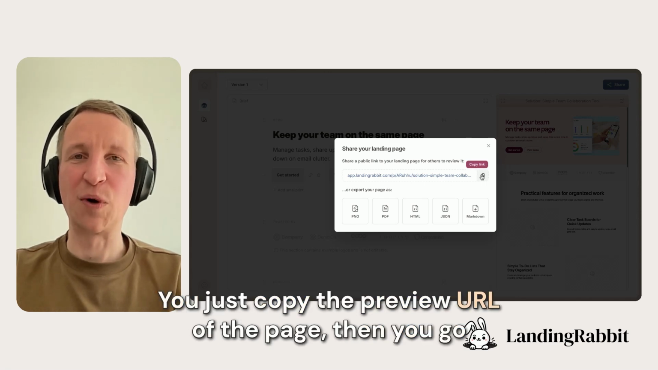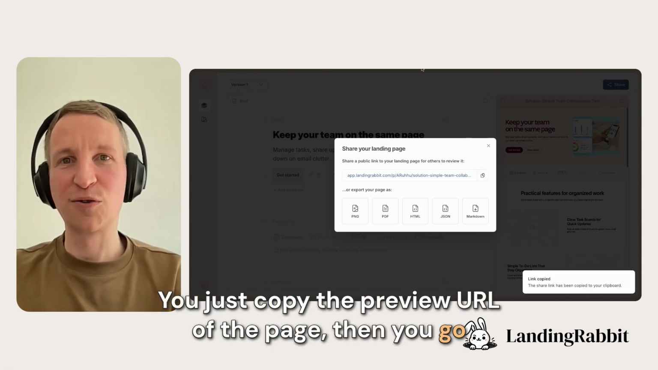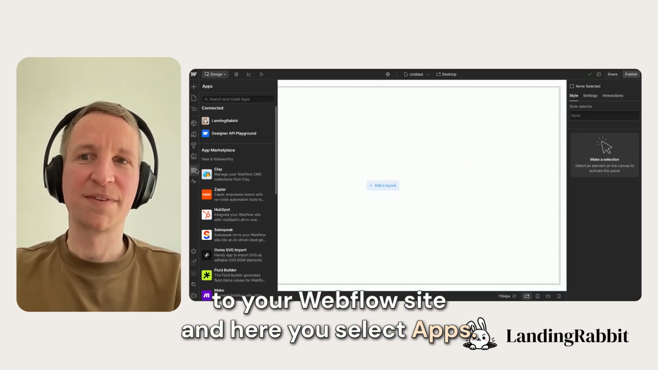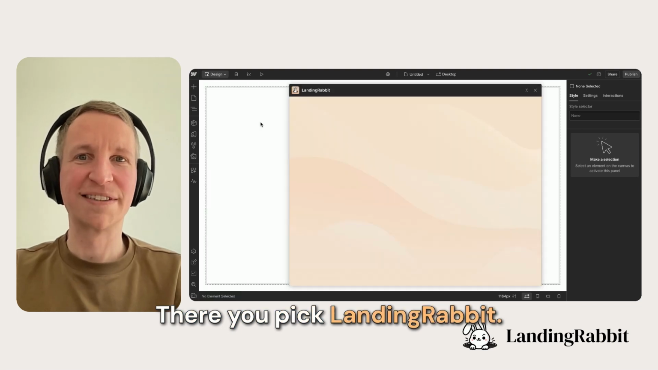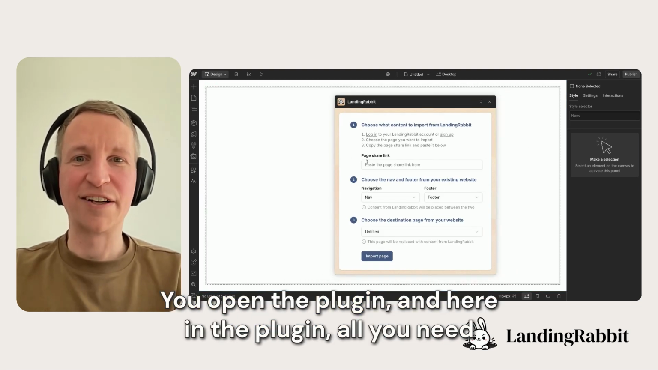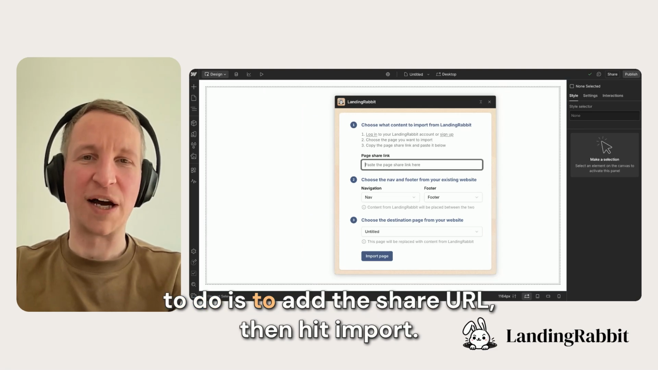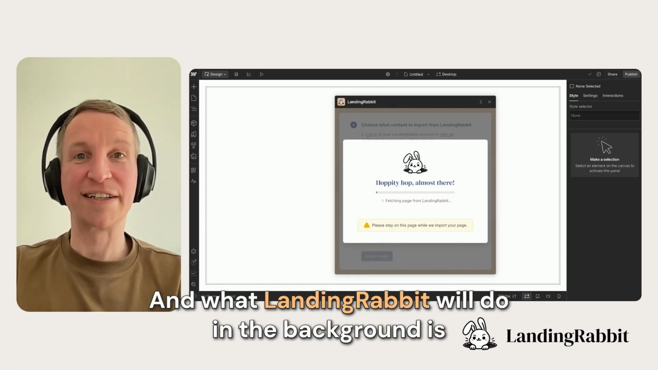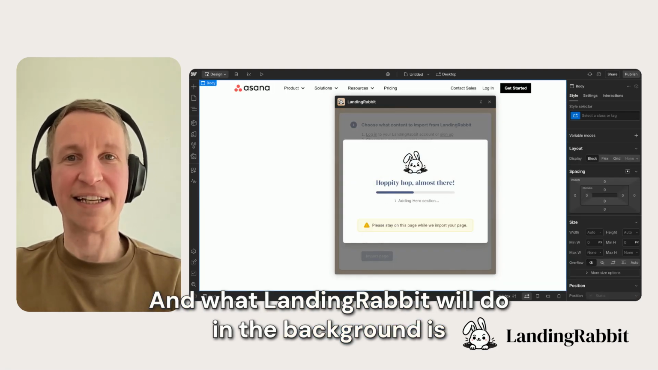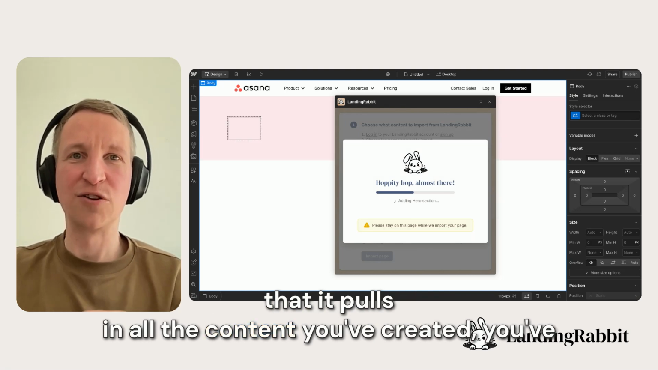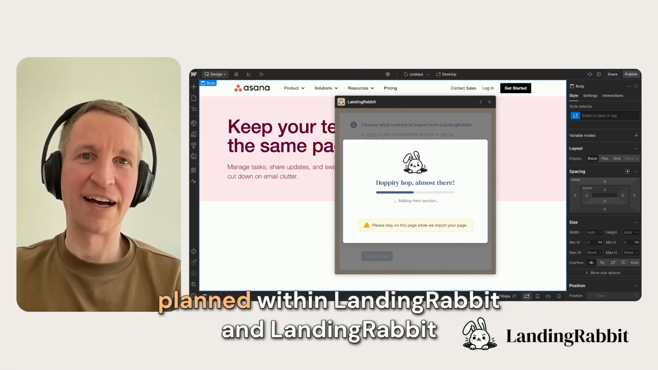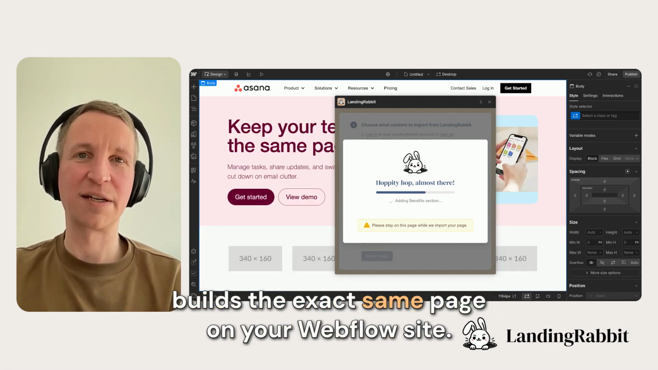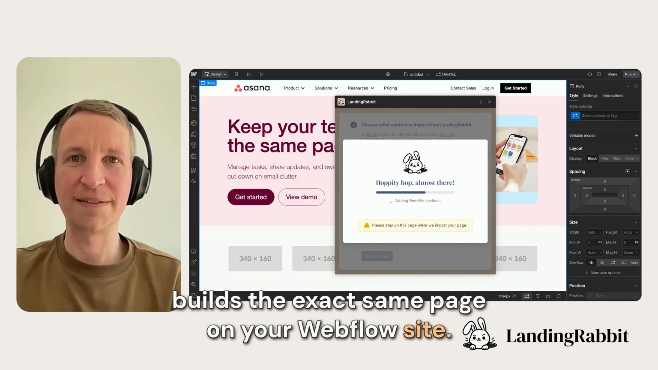You just copy the preview URL of the page. Then you go to your Webflow site, and here you select Apps. There you pick LandingRabbit, you open the plugin, and here in the plugin, all you need to do is to add the share URL. Then hit import, and what LandingRabbit will do in the background is that it pulls in all the content you've created, you've planned within LandingRabbit, and LandingRabbit builds the exact same page on your Webflow site.